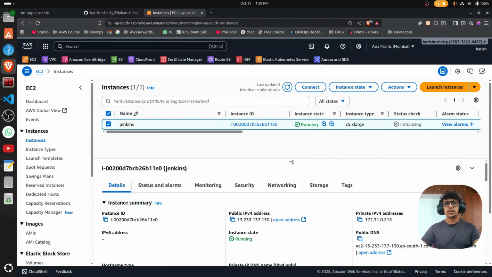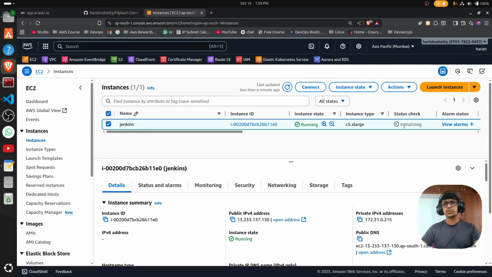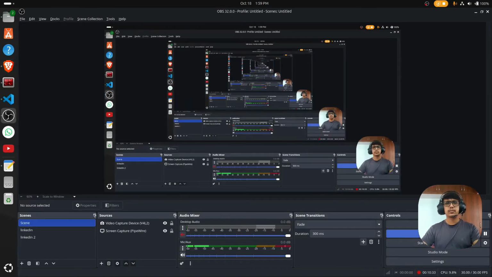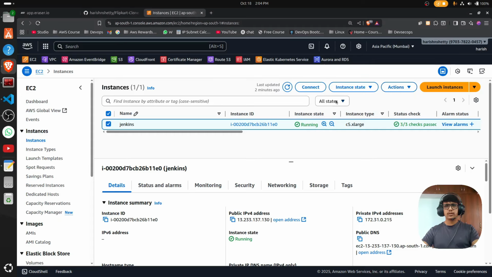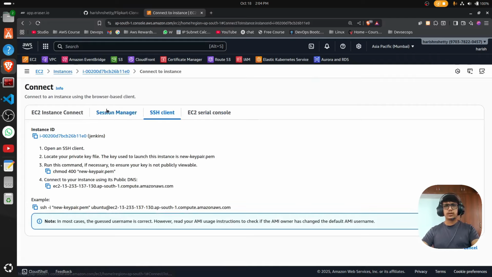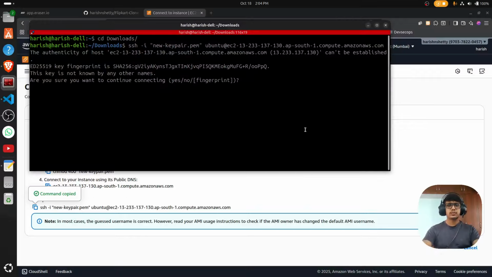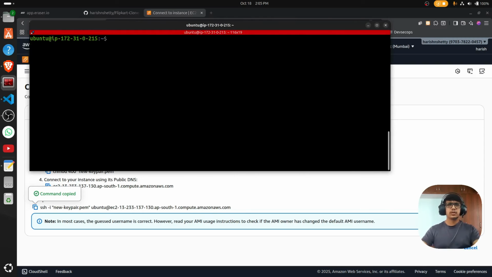Okay, don't connect immediately. You should wait for the 3/3 check to pass, or 2/2 checks. We have to wait for it. Okay, the status check is 3/3. Now let's try to connect to the machine. Okay, I connected it.